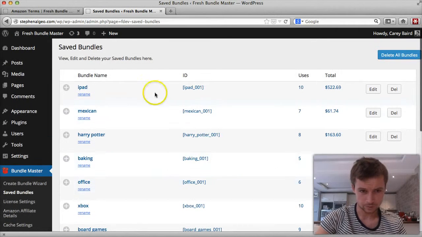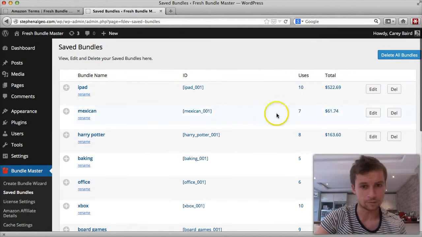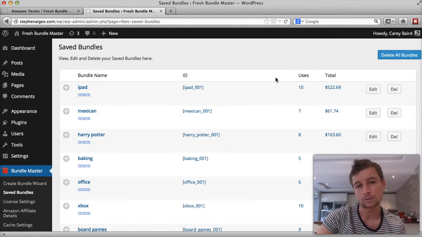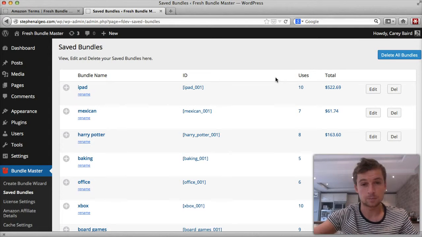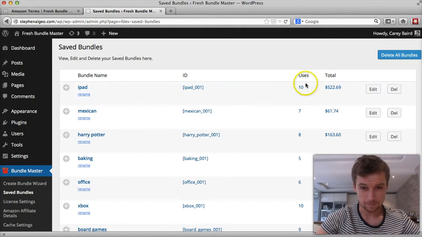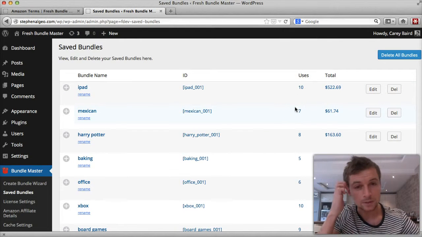So to give you a bit more of an idea of this column here, the uses column. Now we've created the bundle, it's available to use anywhere on your blog. We can insert this bundle as many times as you want on different posts, on different pages, even several times in the same page, and this uses column is just telling you how many times it's been used across your blog already.